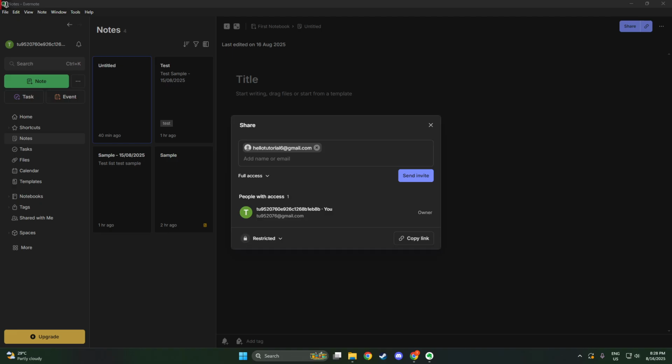Finally, the Can View option lets your recipient view the note without making any changes. This is useful for when you want to share completed work or information intended for viewing only, like guidelines or newsletters. Once you've carefully assigned the appropriate access level, it's important to finalize the sharing process.